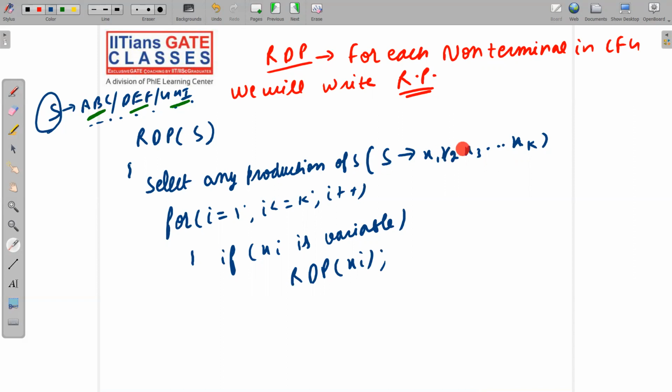Let us suppose that production is S goes to X1, X2, X3 up to Xk. Now I will apply a loop, because we have k symbols, so I have to check each and every symbol. I will apply the loop for i is equal to 1 to k, i plus plus. In the loop, I will check whether these X1, X2, X3 are variables or terminals. Variable means non-terminal. What are these? We will check. If it is a variable, then we will do a recursive call. But if it is a terminal, that means else. In the else part, we will write if xi is equal to the lookahead symbol, or lookahead pointer.